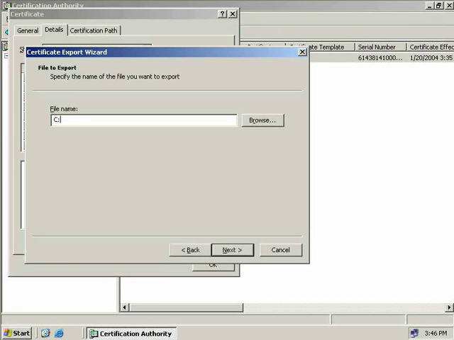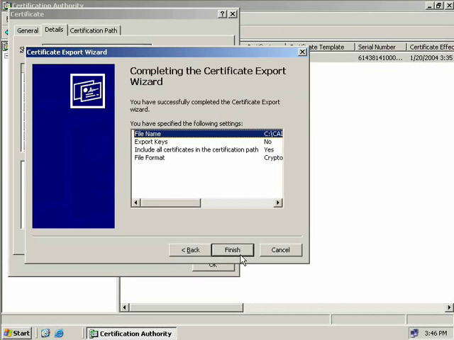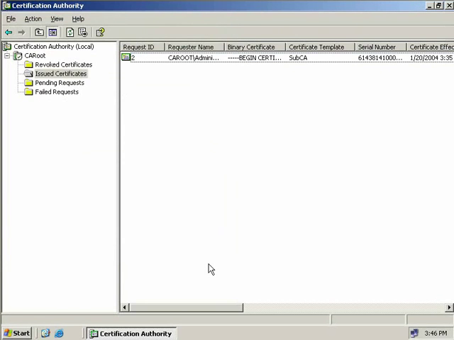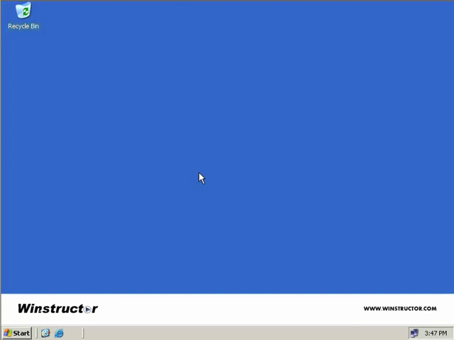So we'll simply just call this one CA Inter, and we'll click Next. Now we just get a brief summary saying we've successfully completed this certificate export. We can see over here the file name, which has been saved as cainter.p7b, and whether we exported any keys or so on and so forth. So we'll just click Finish. We can see the export was successful, and now we'll just click OK.